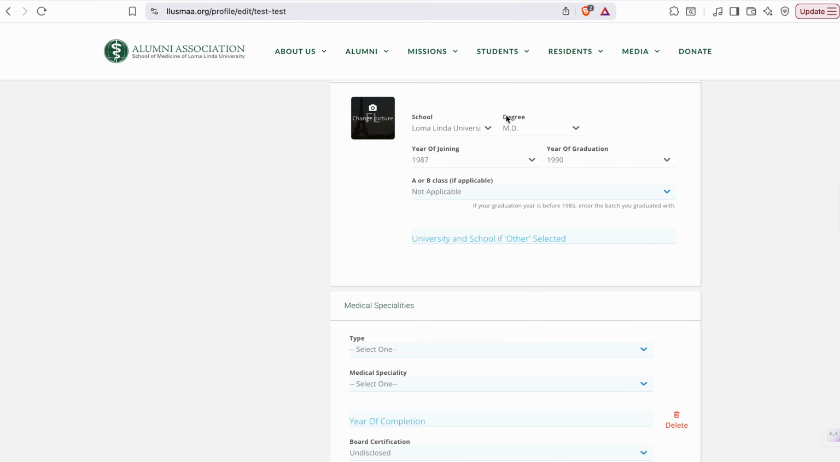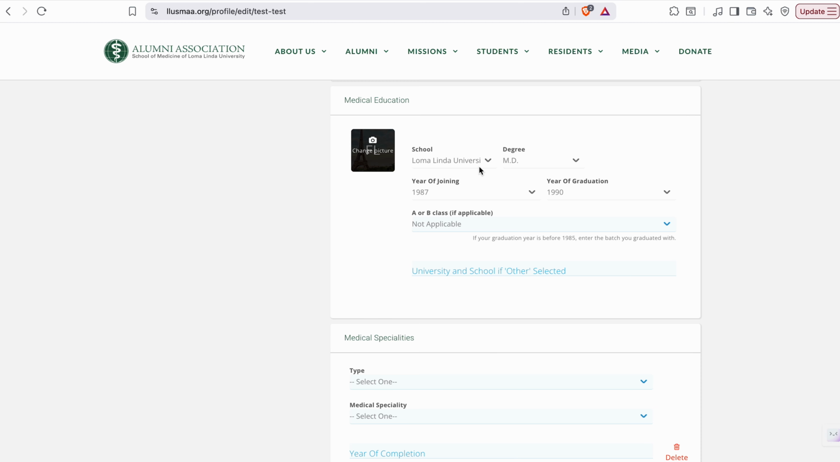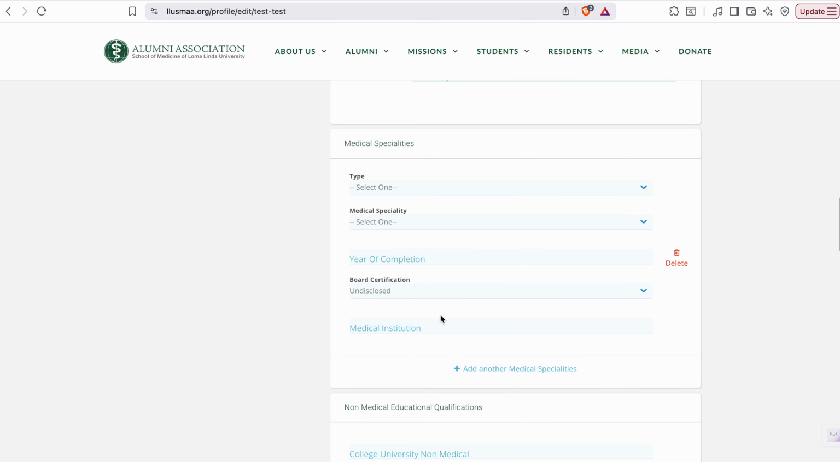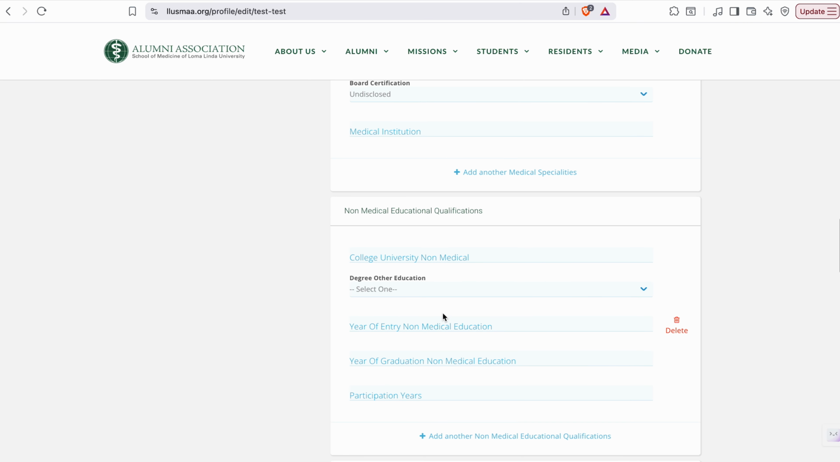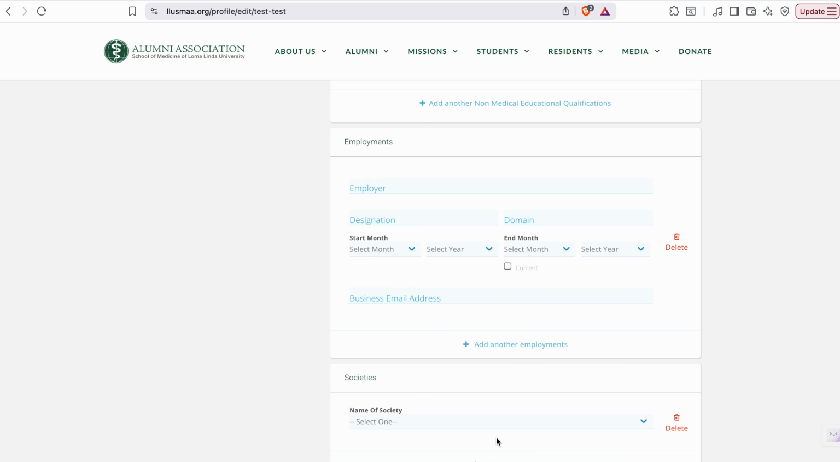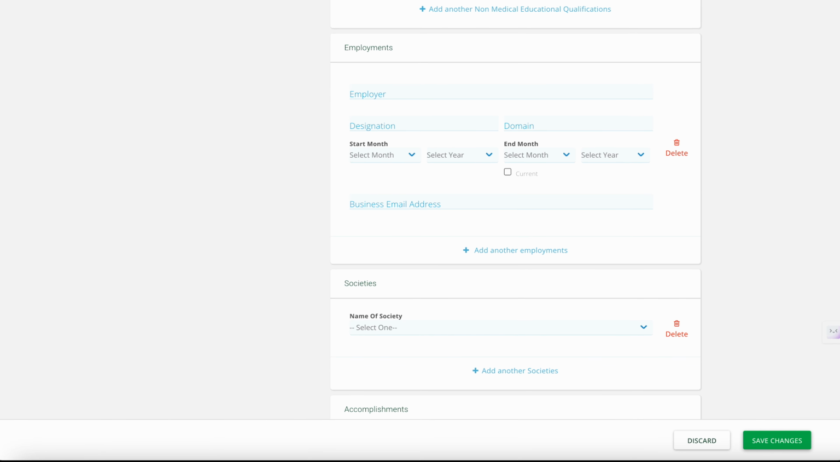You could edit your degree if it's incorrect, as far as when you entered and exited Loma Linda. Your specialties, if you have any. Your non-medical education qualifications. Your employment, and your society. Once you have done updating all of these, you can click Save Changes, and these will become visible on your profile. And the Save Changes button is on the bottom right hand side of the page.